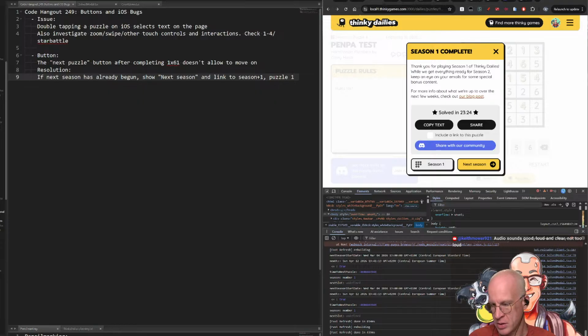Now I wish, what am I looking for? I'm looking for this. So the pencil marking is done. Double tapping on the puzzle line selects text on page, zooming in on visual riddle page. Also investigate zoom, swipe, other touch controls, interactions. So as far as I can replicate on my test phone, which is an iPhone 6, I can't actually break it in any way.